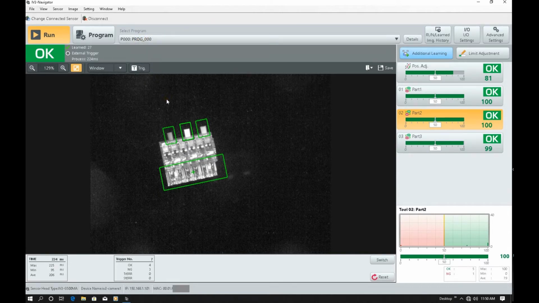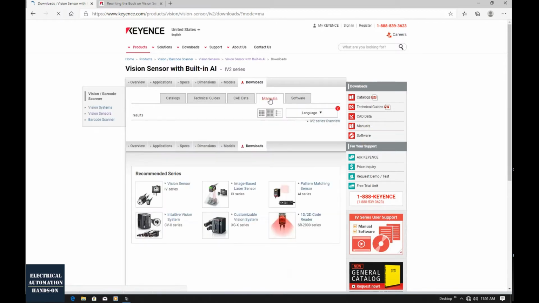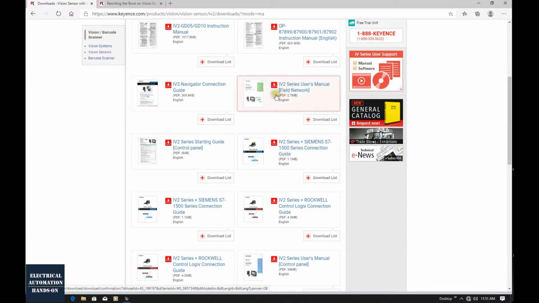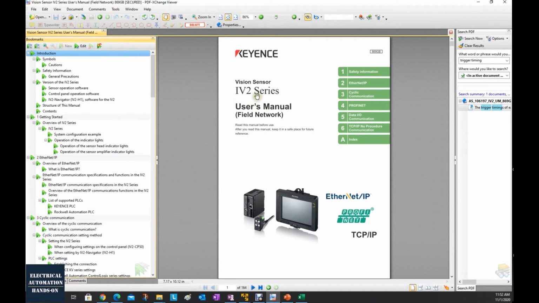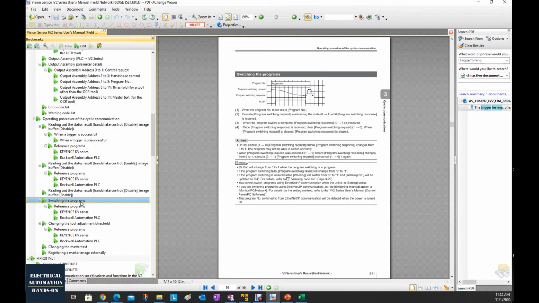To check the detailed information for switching programs on this IV2, you need to go to the Keyence website, Vision Sensor IV2, and click this menu. Find the IV2 Series User Manual, Field Network. In this manual, it shows the program switching topic. Then let's find the section on switching the programs.